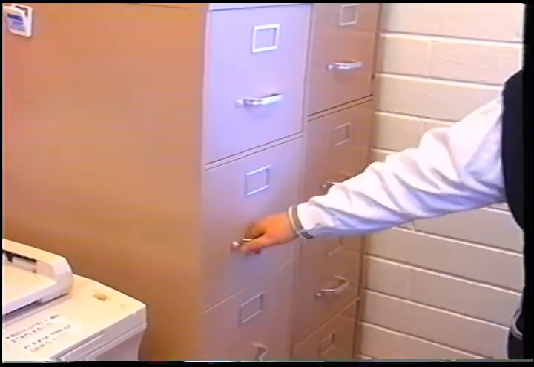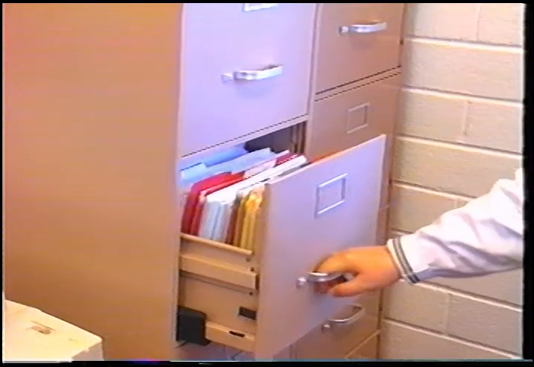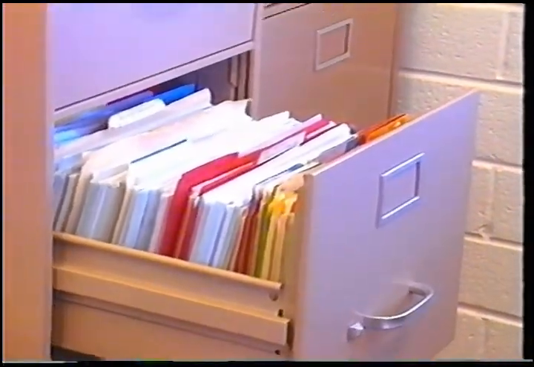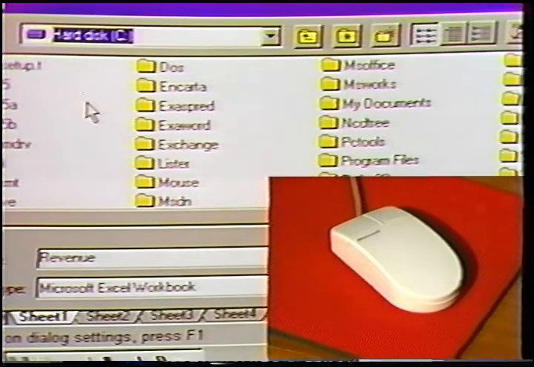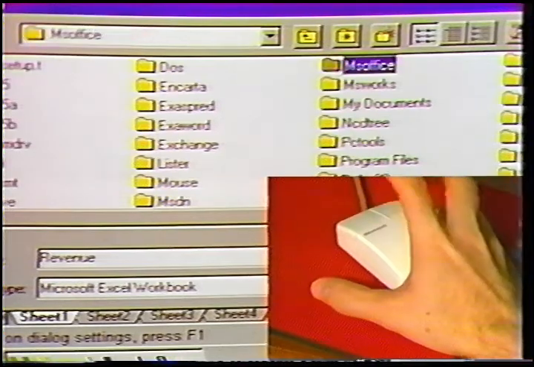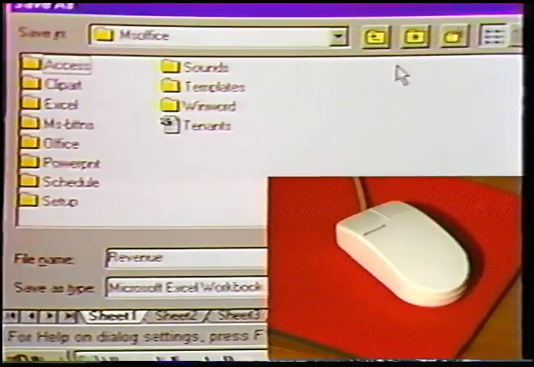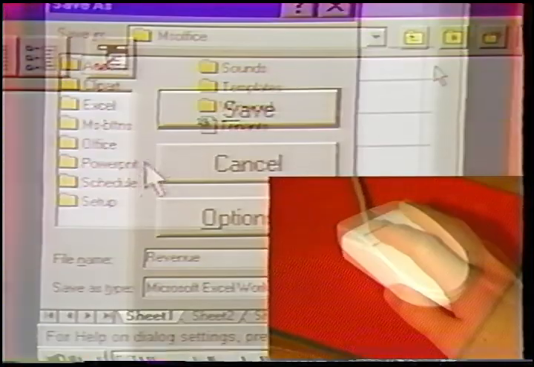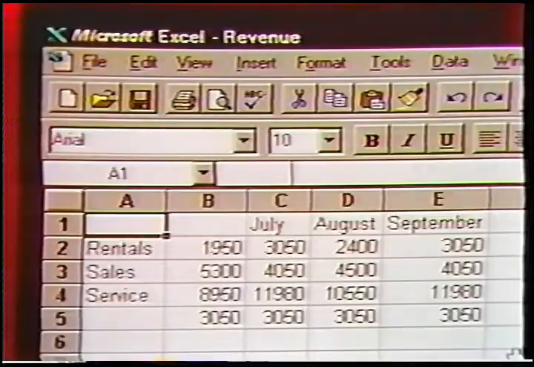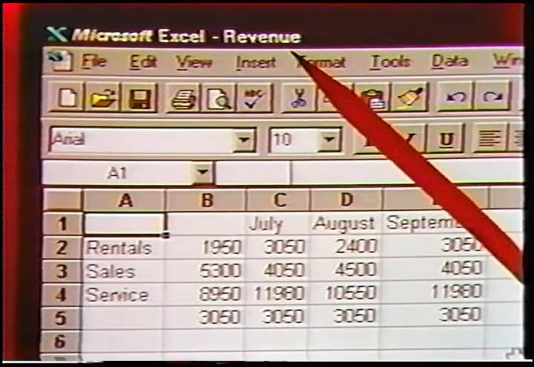The C drive is like a filing cabinet containing drawers. You choose a particular directory in the same way that you'd open the different drawers in the cabinet. Then you look within each directory to find the specific file you need. Now double-click on the directory you want. Once you've chosen the directory, then click Save. The workbook has now been saved as Revenue, as you can see here in the title bar.